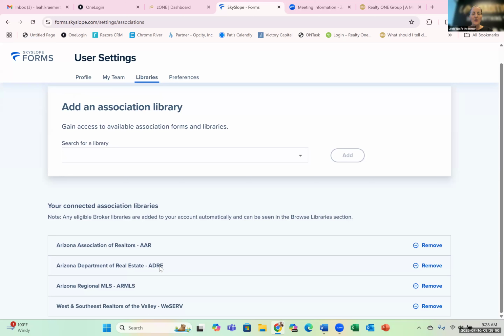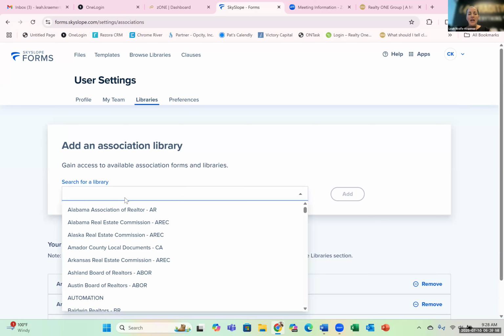So the SkySlope and the ADRE will generally appear automatically, but your AAR and your armless, the first time you log into this and you go to add a library, it's going to ask for your NERDS number. Okay, that's called something else now. I'm sorry, guys. I don't know why NAR keeps changing their terminology. Whatever that long 7-digit number is associated with you being a realtor, that's the number that you're going to need to input here. That way it knows, hey, you are a realtor member and you do have access to these documents. So if you're not seeing something like the purchase contract, it means that you don't have your libraries set up yet. So just make sure you do that.